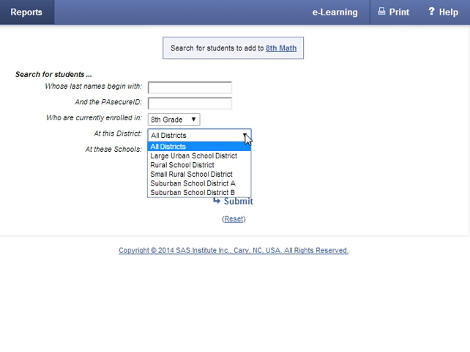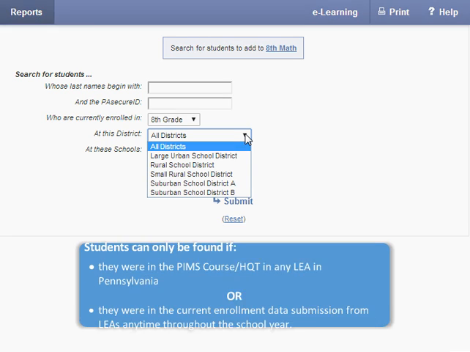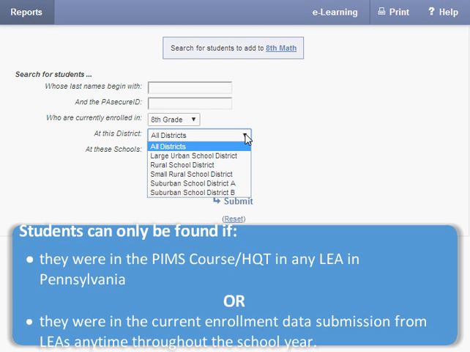You can search for students statewide. Students can only be added to a teacher's rosters if they were in the PIMS course HQT in any LEA in Pennsylvania or in the current enrollment data submission from LEAs any time throughout the school year.